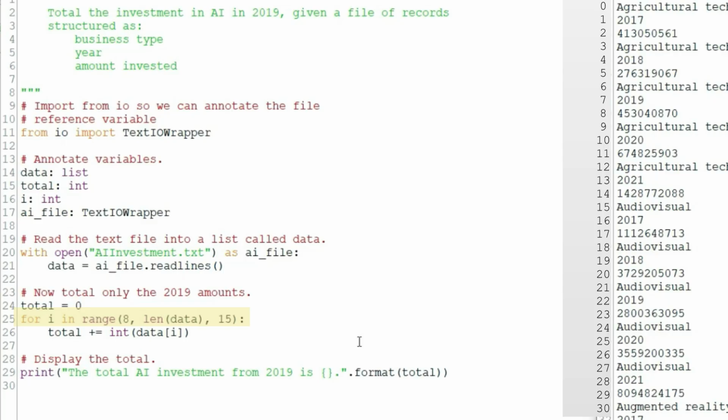And then total plus equals int(data[i]). We read that as data sub i. That's how we get to the actual value at that location. I have to convert it to an integer because when we read from the file, everything gets read in as a string, even the numbers.